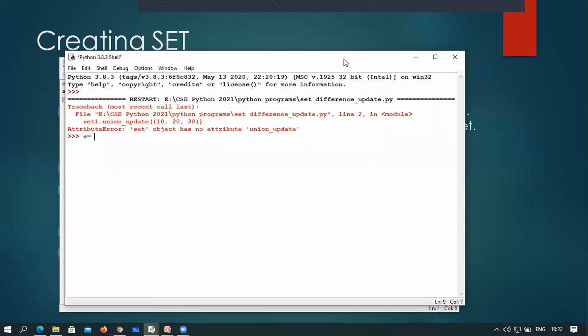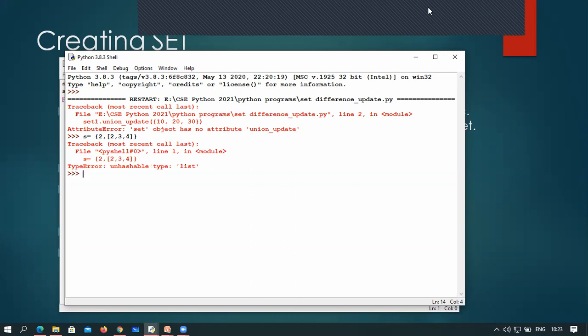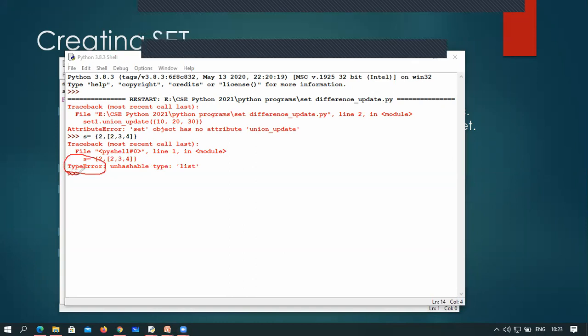Suppose I'm defining a set. In order to define a set, you take curly braces. I have written 2, then I'm taking a list, and within that list I'm taking the values 2, 3, 4. You're getting one error. Whenever you get an error, check the type of that error. That is a type error, which means there is something related to the type. Why are you getting that error?